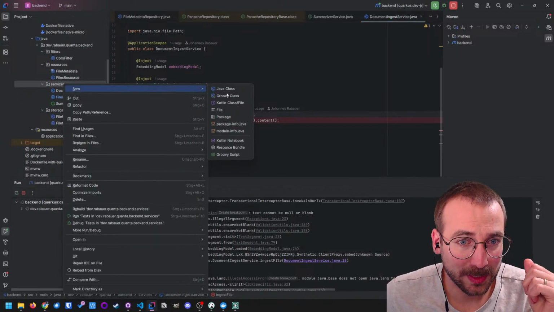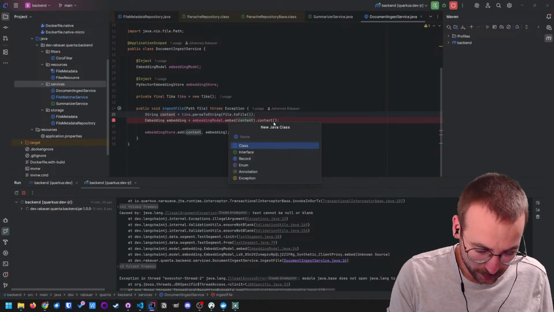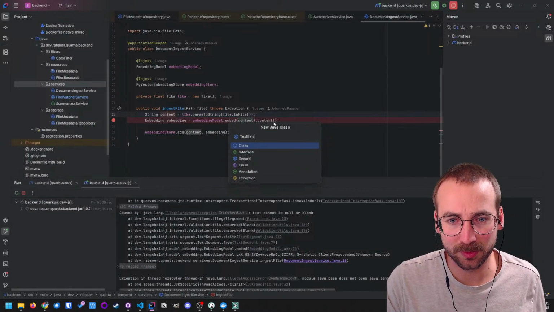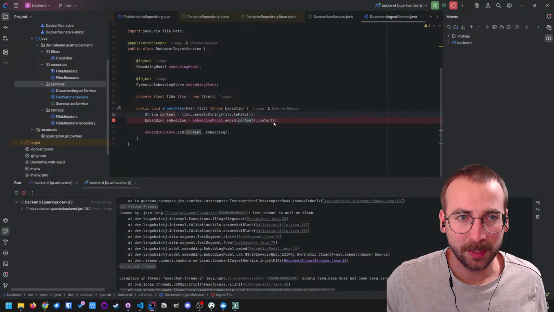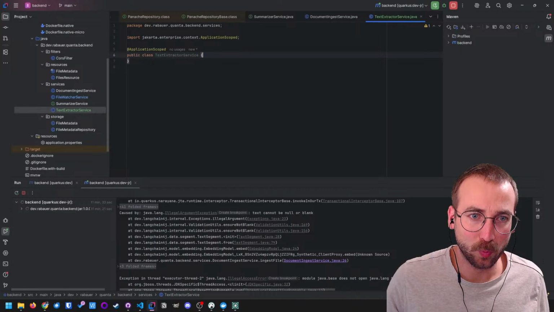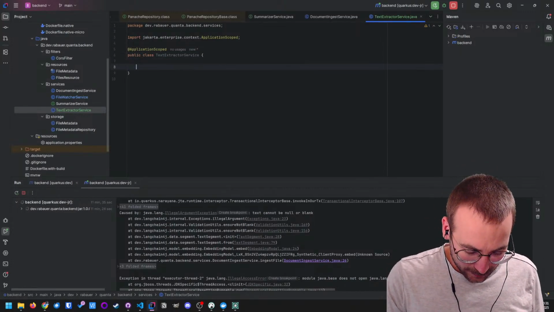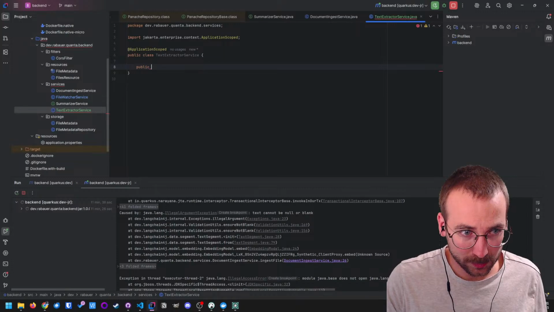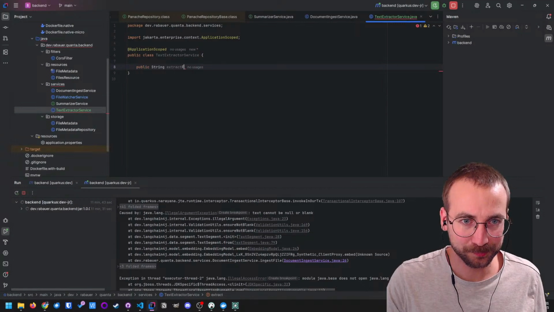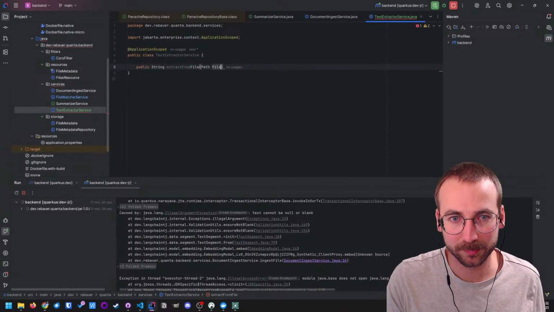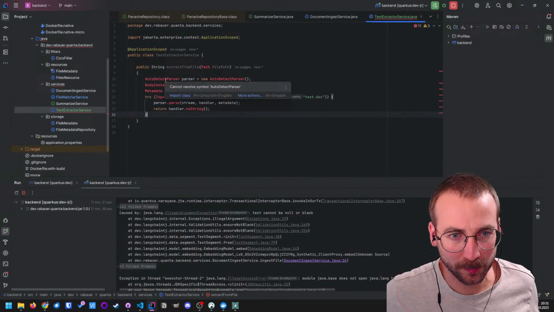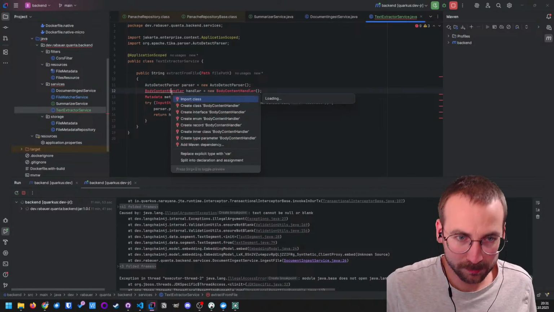So I want to make a new service, and this is the text extractor service, and it is application scoped because we only need it once. And we want to get a string as return. So that's basically what we want to have.